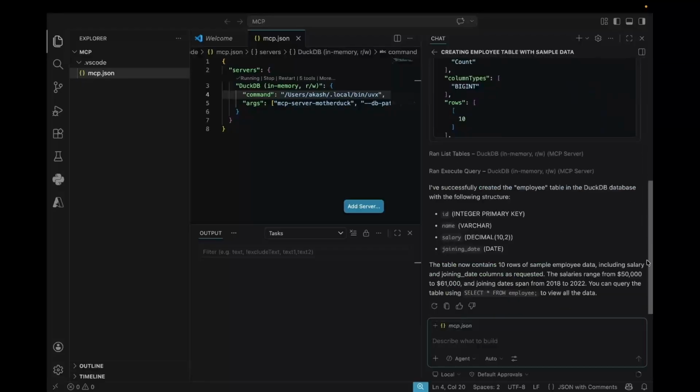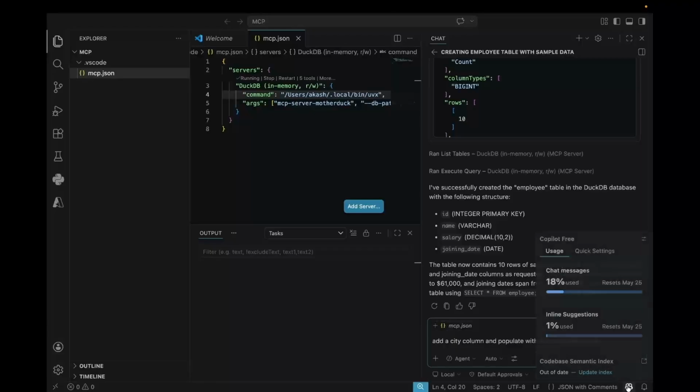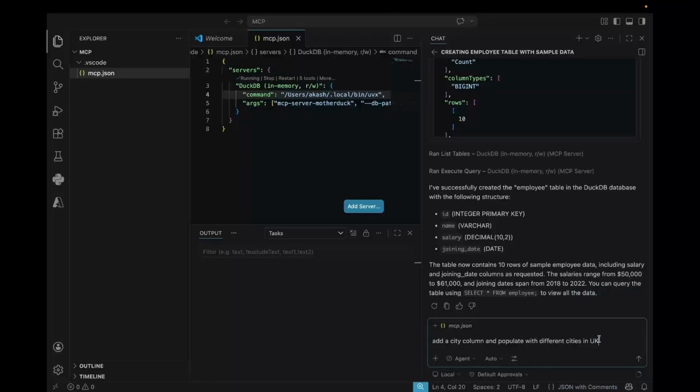Now I don't have any city column. Let's just add a city column as well. So add a city column and populate it with different cities in UK. Now let's just see the usage as well. So 18%, 20%. So we have used 10 times now, right? Once it reaches 100, it's over. But we have lots of things to see. So let's just run it.